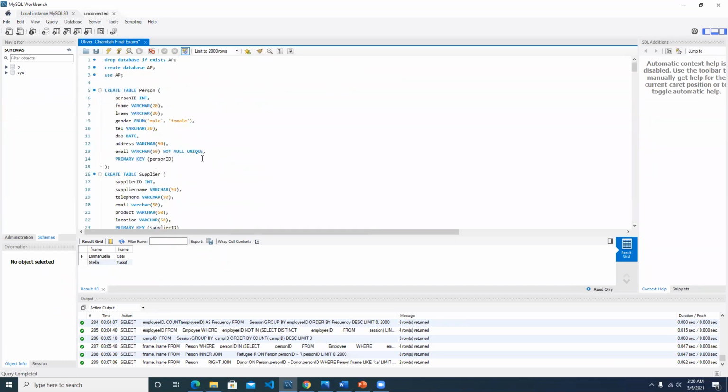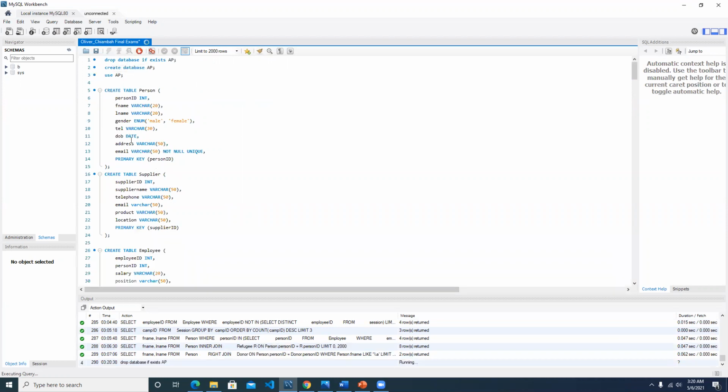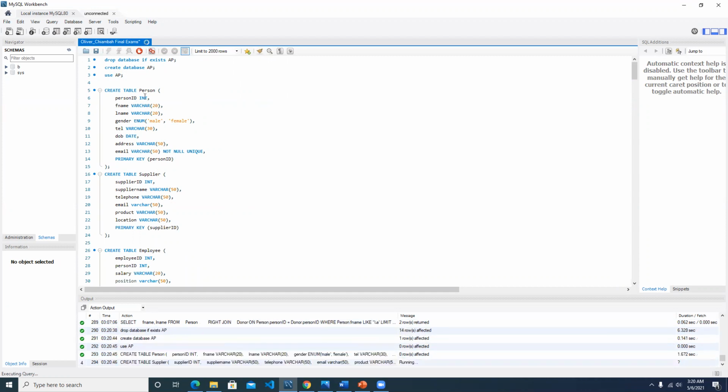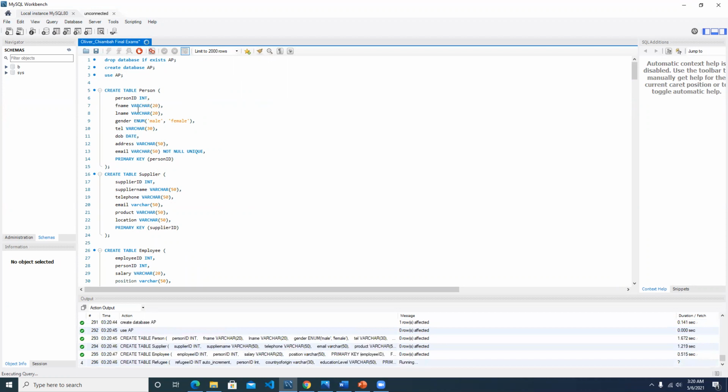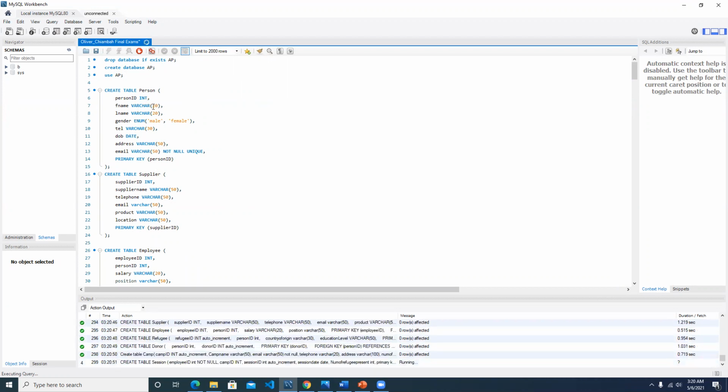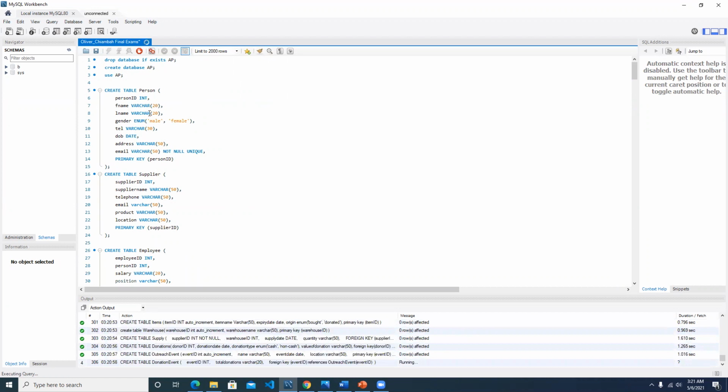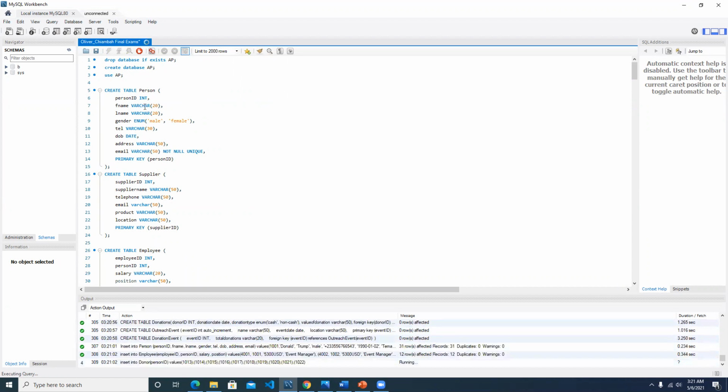So before I start explaining, let me just run the whole database. For the person table, a person has an ID, and the ID is not auto increment, because I decided that when a person already has an ID, maybe issued by the country that the person belongs to, we'll just collect the ID and store it in our database. And then we make that the primary key.